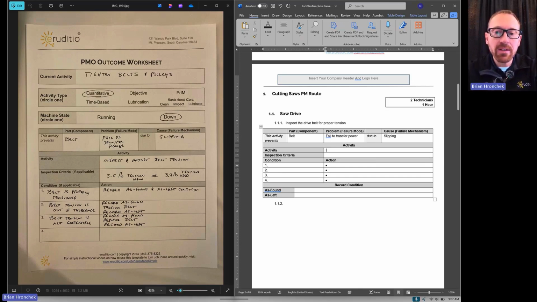Now, activity, inspect and adjust belt tension and the inspection criteria. In this case, you as a planner or as a reliability engineer, if you are doing this in the workshop, you probably didn't have all the information you needed for the correct tension because you didn't have the correct distance between the pulleys or the sheaves. You didn't know if it was a newer or used belt. Maybe you didn't know exactly the tool settings, but now you do. And so we're going to go ahead and fill that out.